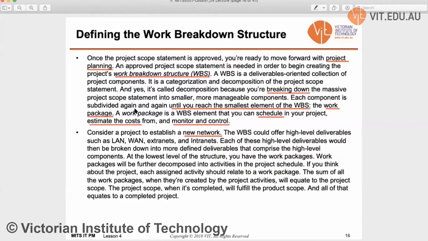Which elements can you call a work package? Those which you can schedule, estimate the cost of, and also monitor and control. So those things need to be confirmed before you say, this is my work package. Number one, you can schedule it. Two, you can estimate the cost of that work package. And finally, monitor and control. If these elements can be confirmed, you can say this is our work package.